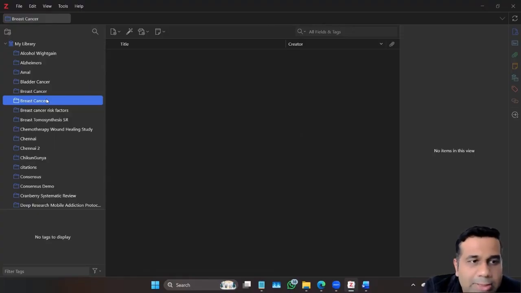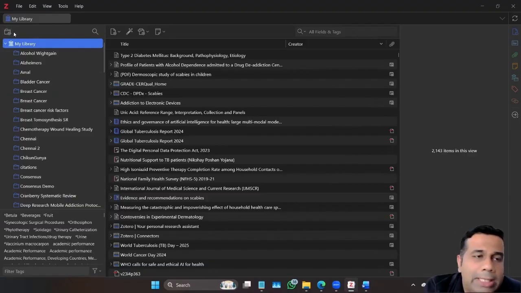So always remember this whenever you are creating folders. Always ensure to select my library before creating a new folder, especially if it's on a new topic. All right, so that's regarding the folder system.